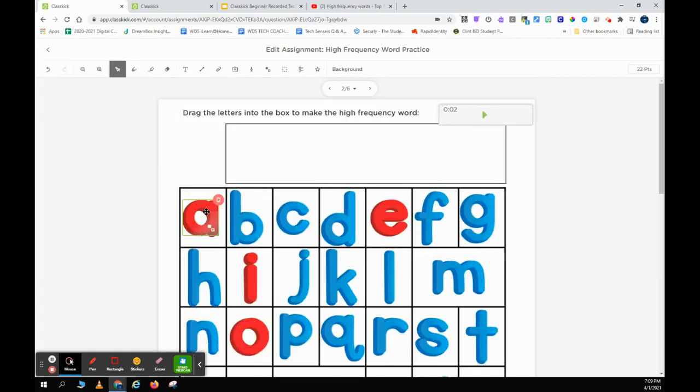This lesson has a manipulative. Students can just drag and make words, okay?